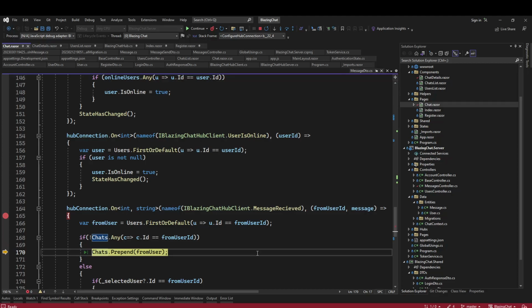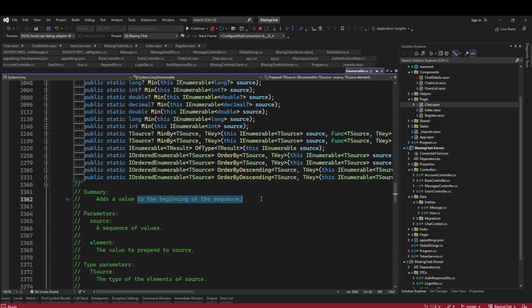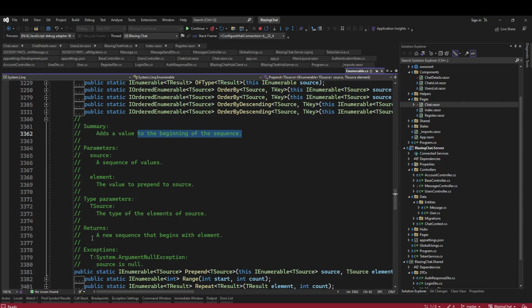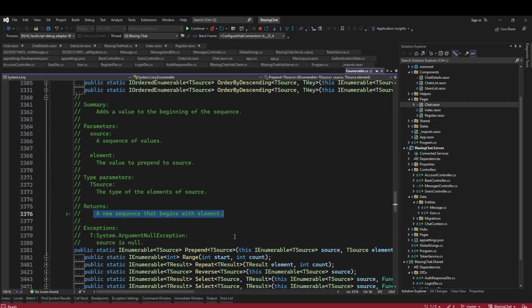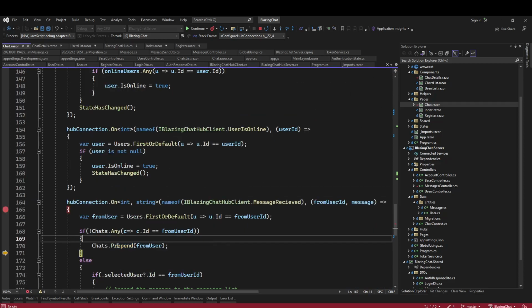So we are saying that prepend this to chats, and prepend is not working. And why is it not working? Source element adds a value to the beginning of the sequence. Returns a new sequence that begins with the element. That means it does not modify the same element. I was not aware of it.